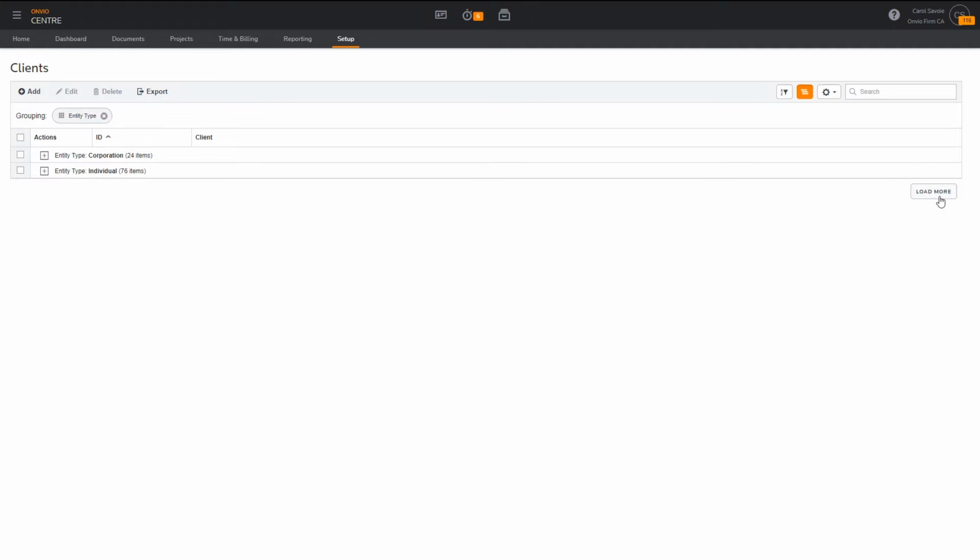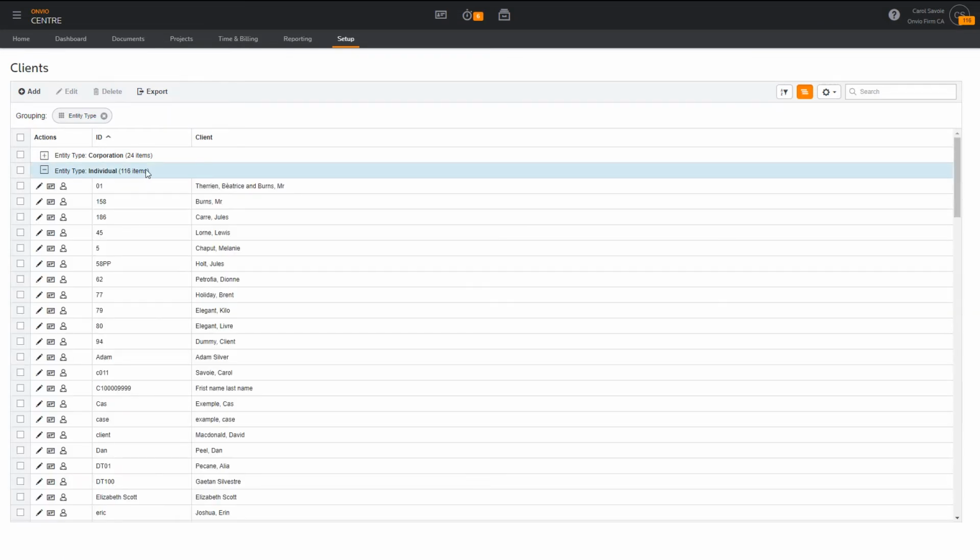Then I recommend that you click on Load More in order to view all of the entities. Here we could view all of our clients whose entity is individual. And right beside entity, I can check the box in order to select all of the clients.